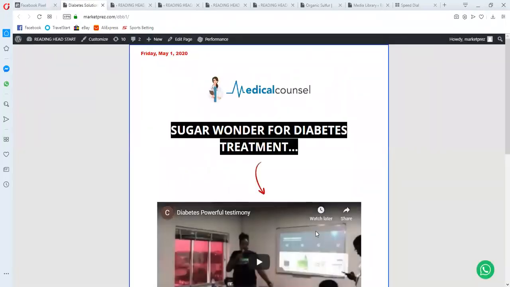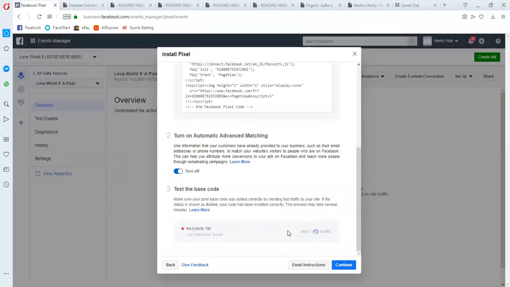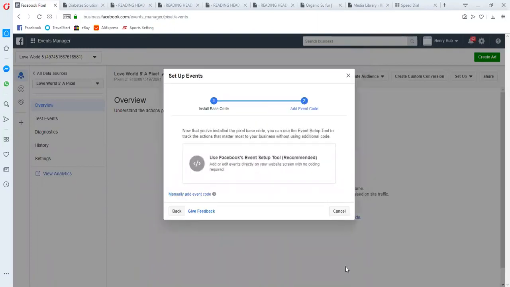You can see, once you click on that test traffic, go back to Facebook. You can see Facebook is now, this thing will turn to green now. Okay, you can see now, it is now showing active. Facebook has tested the website, showing that the website is active. You understand it now? Then the next thing you need to do is to click on continue. Once you click on continue, Facebook will now ask you, add event.